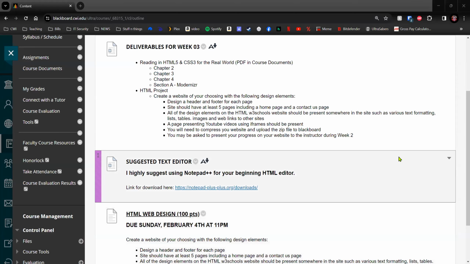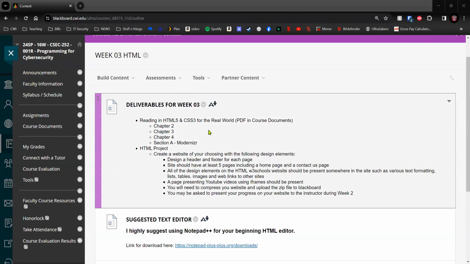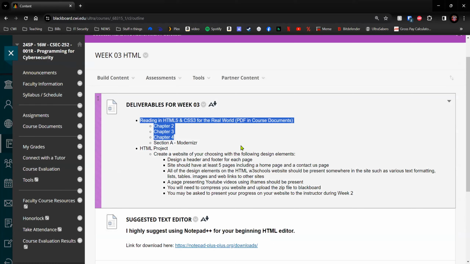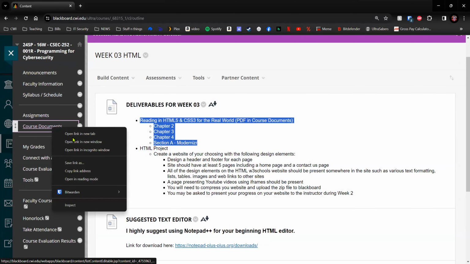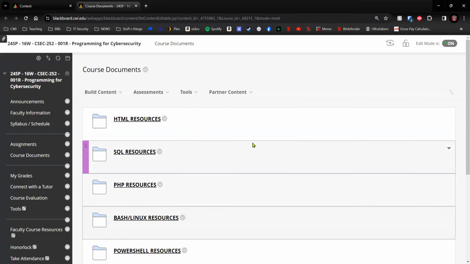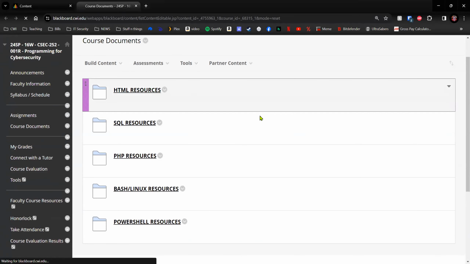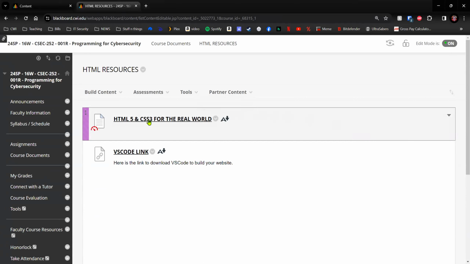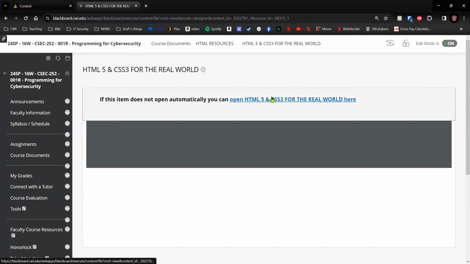Okay, so what I'm talking about with the supplemental is this section right here. You reach that under course documents, and I've broken them all out for the different sections. So this is the PDF I'm talking about.